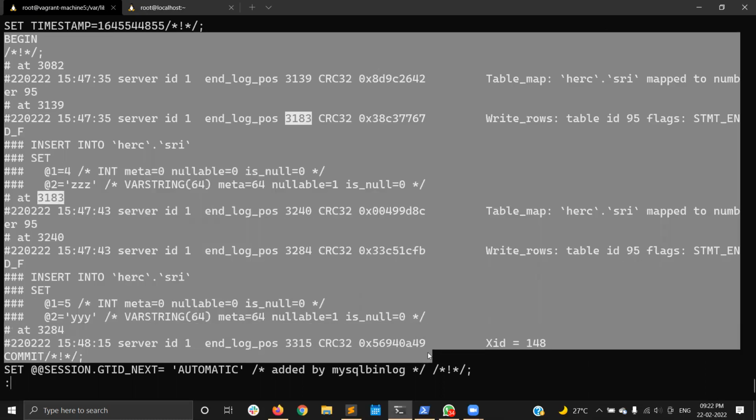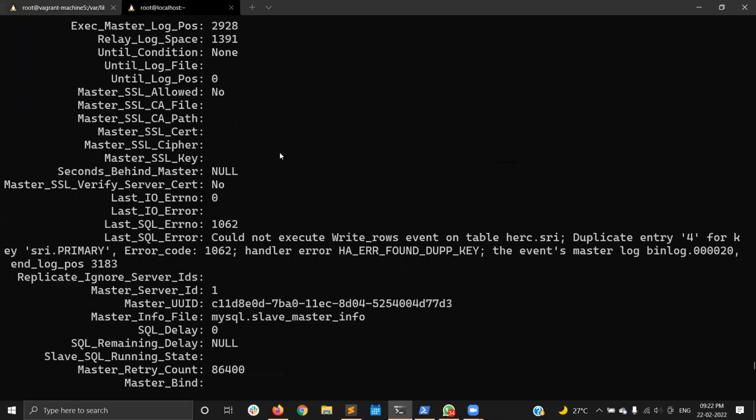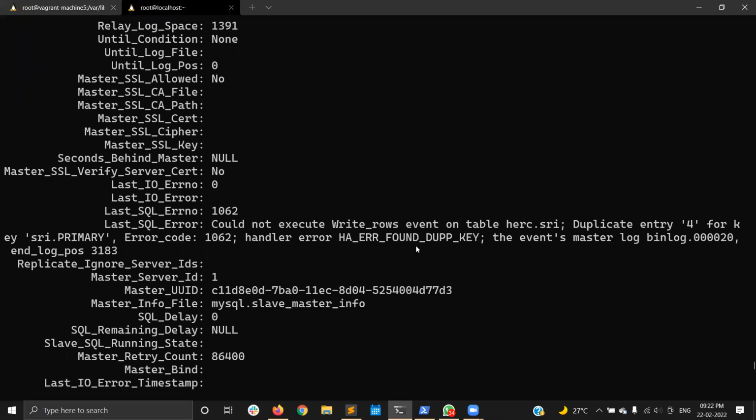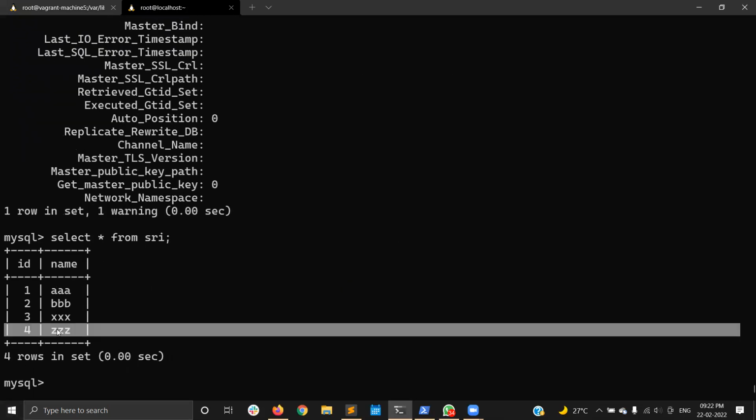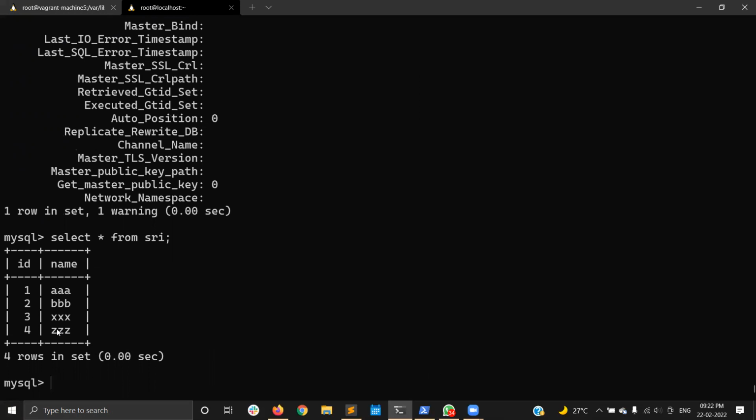Inside the transaction, I got 2 insert statements. So what I did, I just skipped the event. When I skip the event, it will skip the entire transaction, so both the insert statements are skipped, ID equal to 4 and ID equal to 5. We already had ID equal to 4, but the ID equal to 5 data was also skipped here. So I lost one record here. Okay, so this is what I came to.